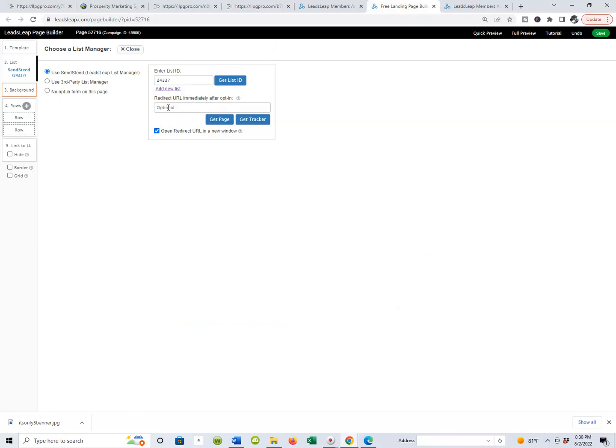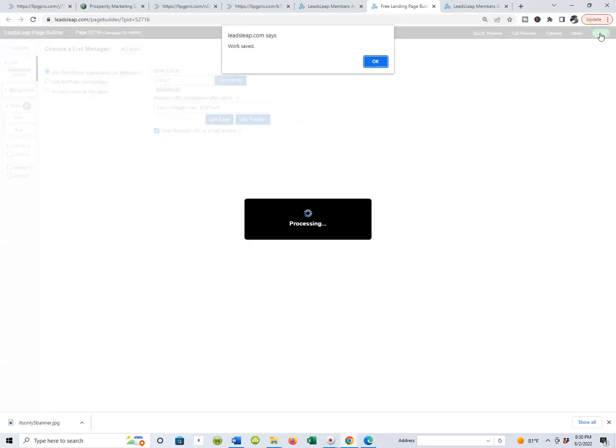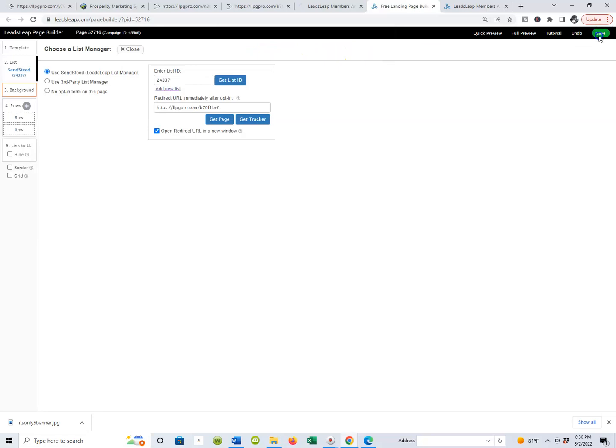So I'm going to take that out and I'm going to paste. Okay, that's the exact same URL. I just took it out and repasted it. That's the URL to your bridge page. And come over here to the right once you've done that and hit save. The system will let you know it's been saved. Hit OK. I like to do it twice.